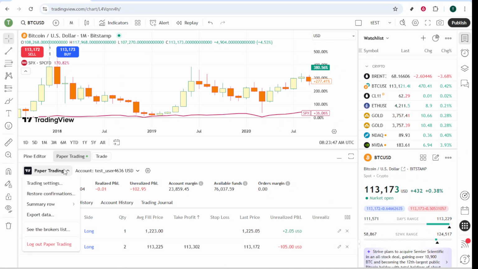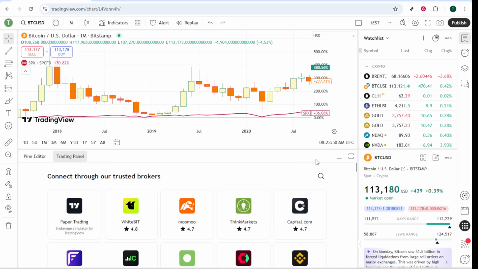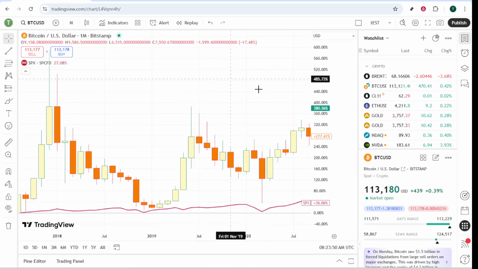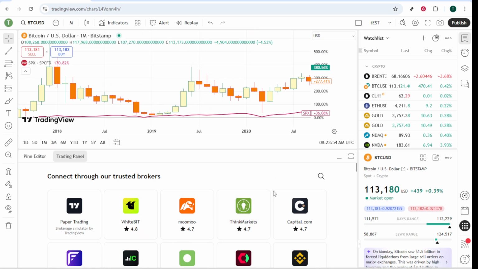If you haven't already, simply open TradingView in your web browser and enter your login details to access your dashboard. Once you're logged in, you'll want to navigate to the trading panel, which is typically found at the bottom of the chart area. This panel is your gateway to connecting with different brokers right from within TradingView.